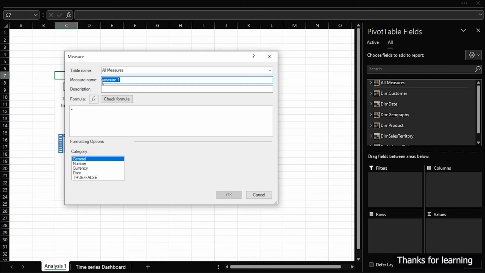Over here, we name the measure we want to create. I'm going to name mine number of transactions, using the hash and transaction. The next thing is to come over here and type what I want. What I want right now is to count the number of rows I have in my fact table, and that will give me the total transactions we've had over time.